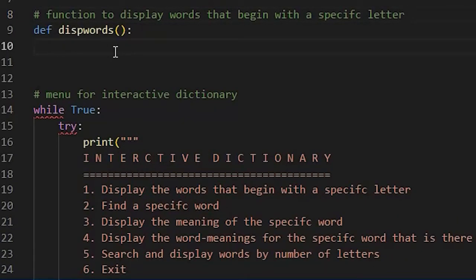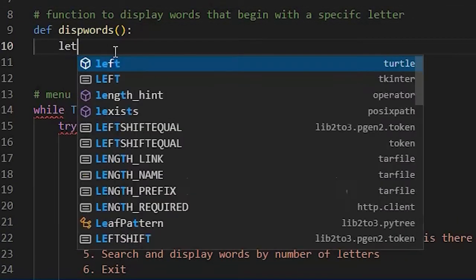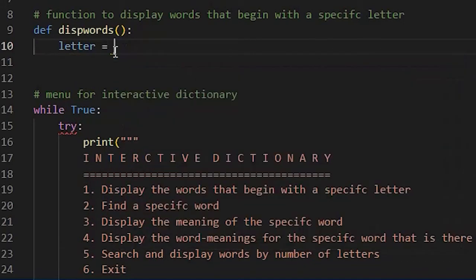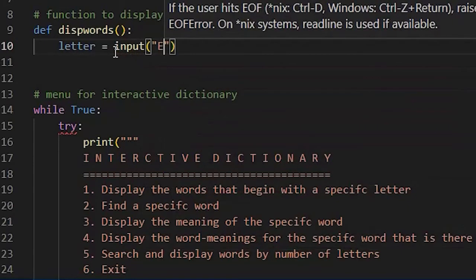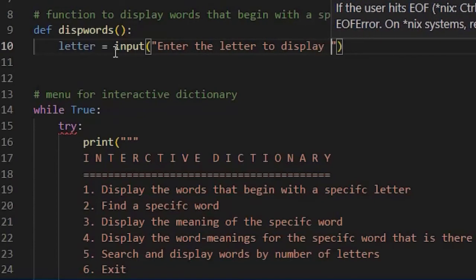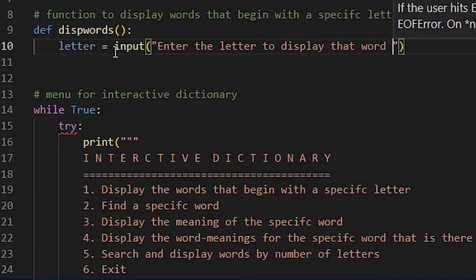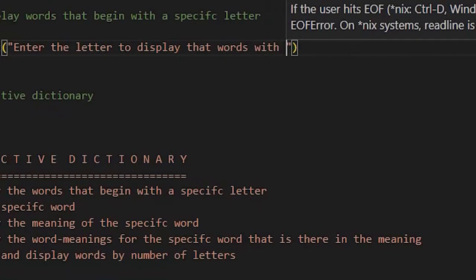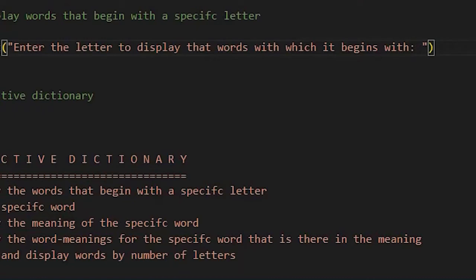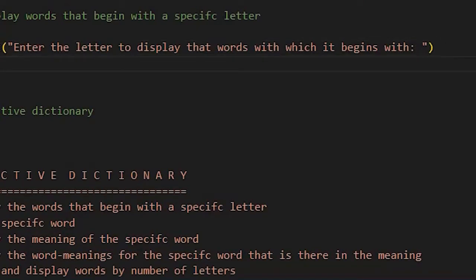So in our function, what we need to do is create a variable called letter equals input, and in parentheses we'll have "Enter the letter to display the words which begin with it". So the user will be able to type in any letter of their choice right there.